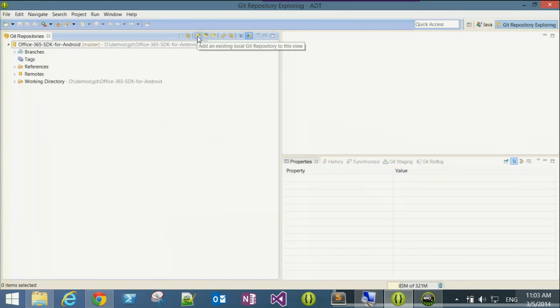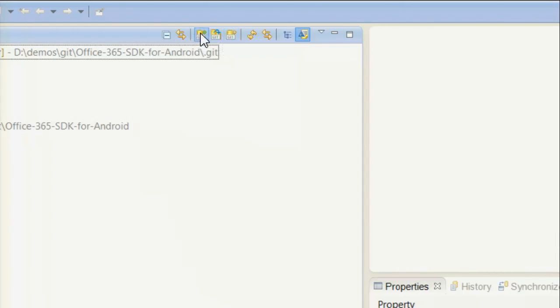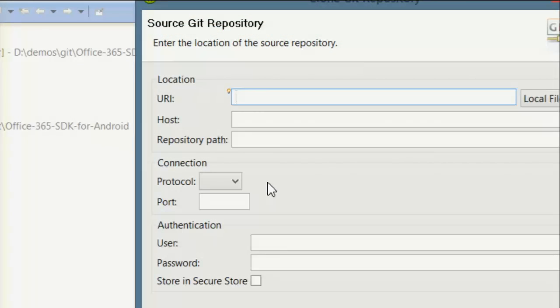Up here, those options that we had in the middle are now up in this section up here. It's pretty hard to see. Let me just zoom in. You see I've got add an existing local repository, clone one. So I'm going to go ahead and click clone, because remember, what was the other one I needed?